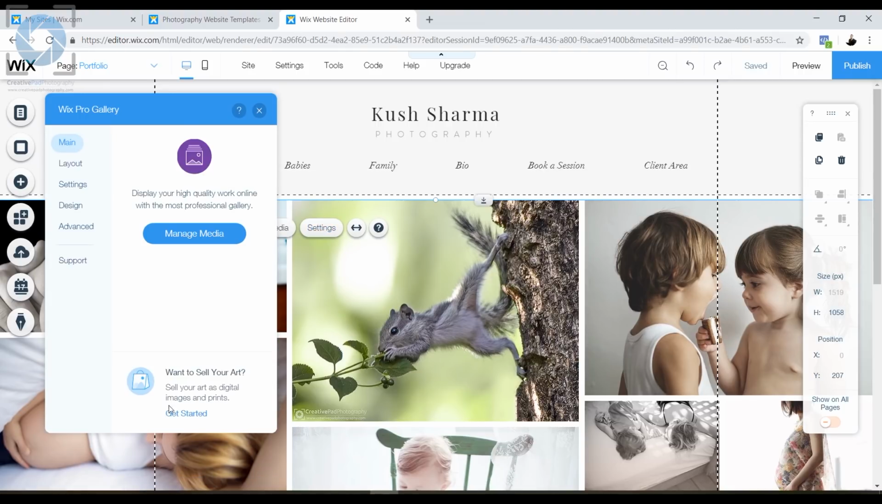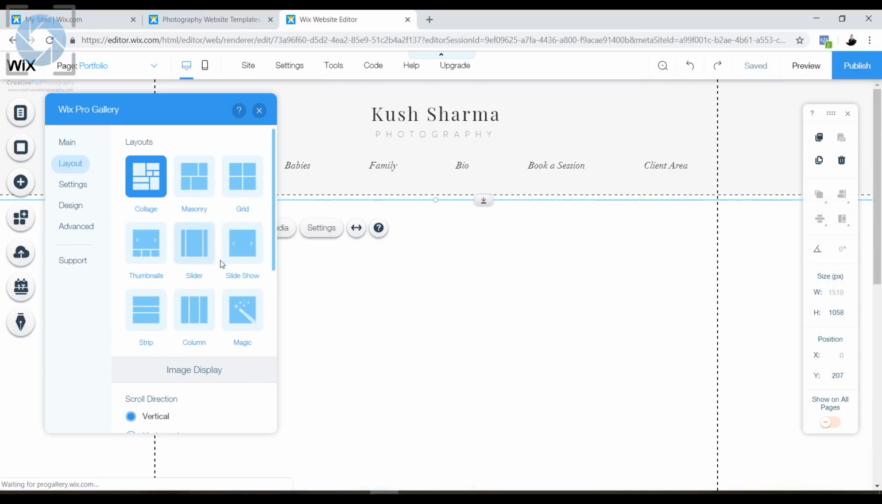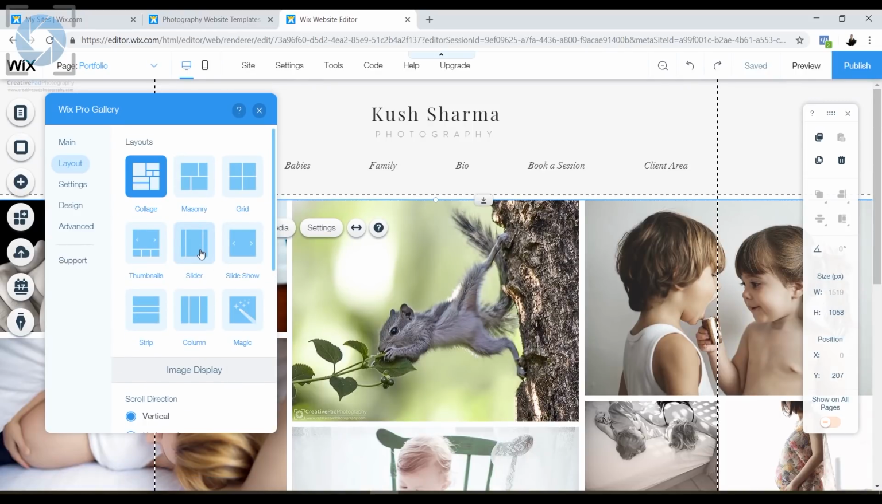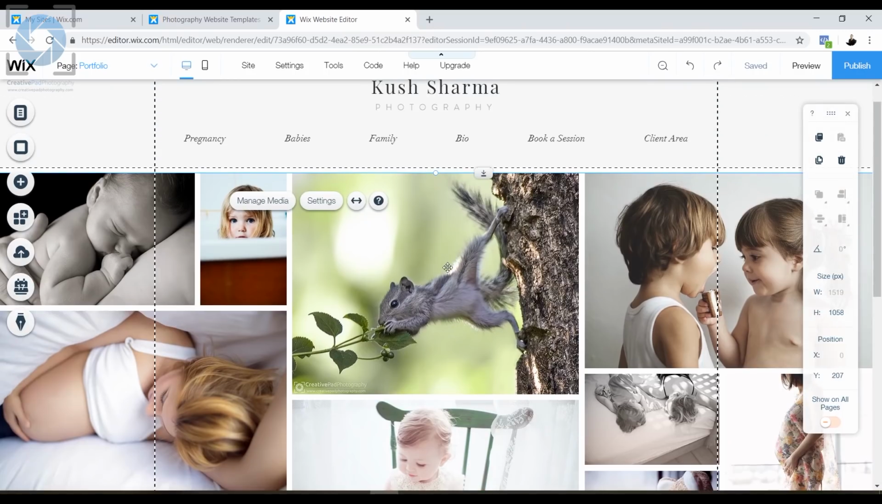So if you don't like this collage look, you can go and select something like a slider. I'm not going to show you that, but if you do a slideshow, what's going to happen is you're just going to get one image which your visitor can scroll through, and they'll be seeing one image at a time. Very popular with a lot of photographers. But the point is you can select any style that you want and then follow the same procedure to replace your images, just like I have shown you here.